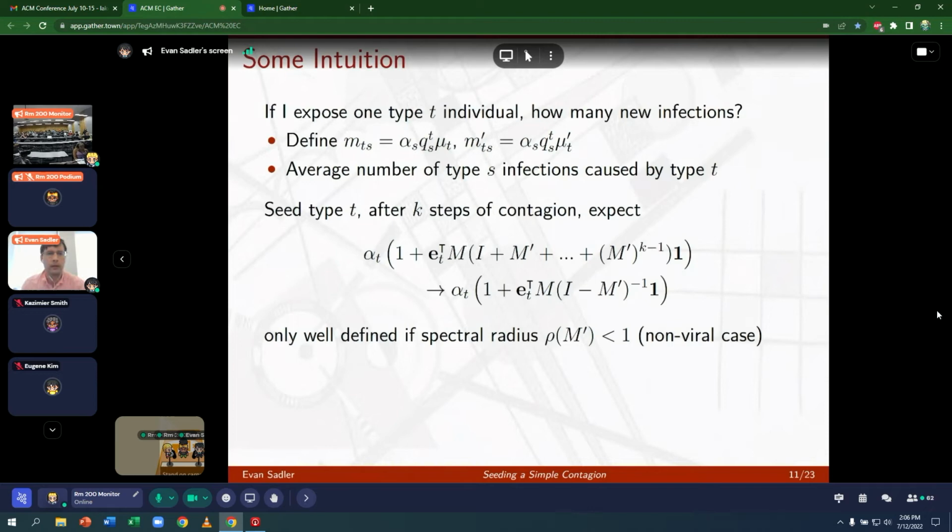And when you think through this a little bit, you realize that after K steps of this contagion process, this expression on the first line should capture how many infections on average seeding a type T person is going to generate. So it's alpha T out front because they have to be susceptible. If my seed isn't susceptible, I don't get anything. The 1, the first term inside the parentheses, is the seed itself. Then the term that depends just on M is 1 step of contagion. M M prime gives you 2 steps of contagion. M prime squared gives you 3 steps of contagion, and so on.